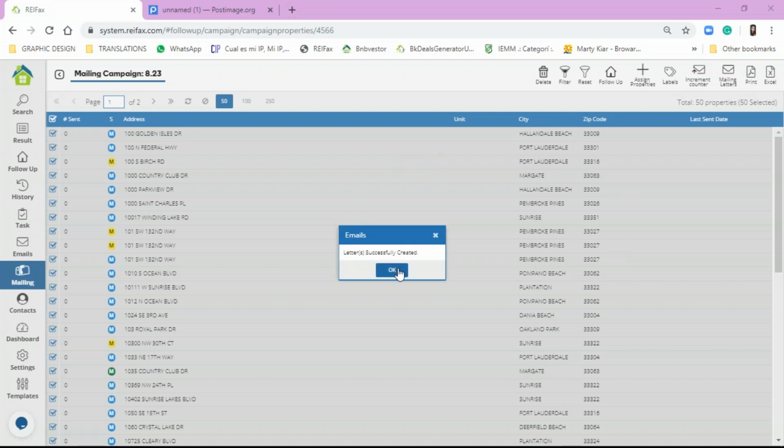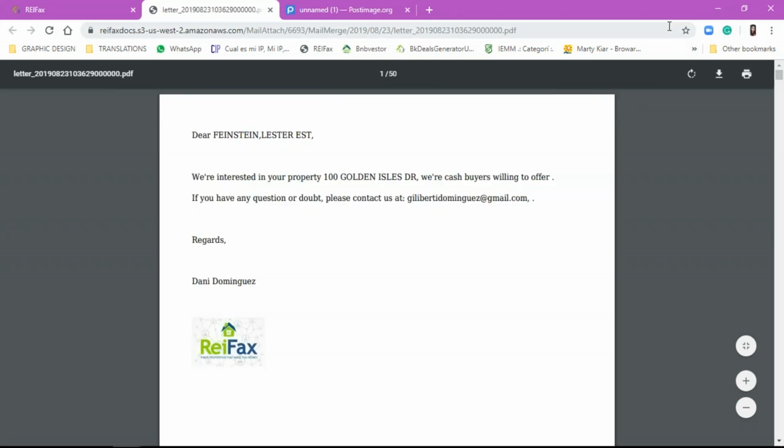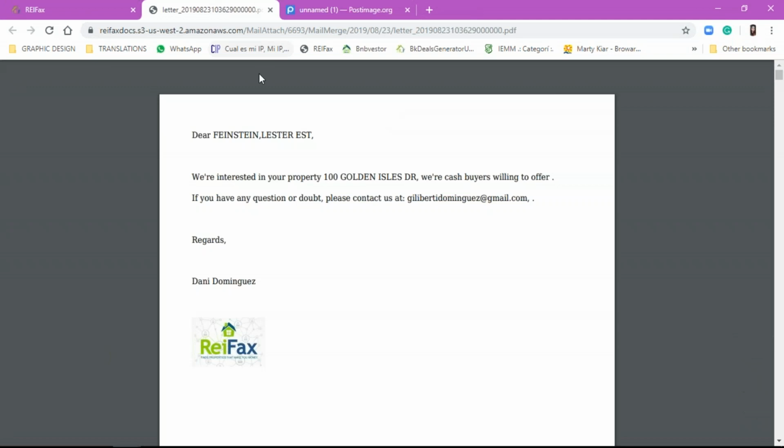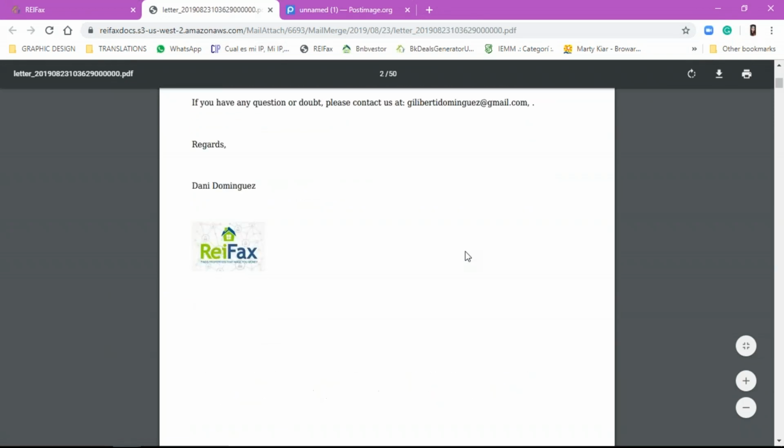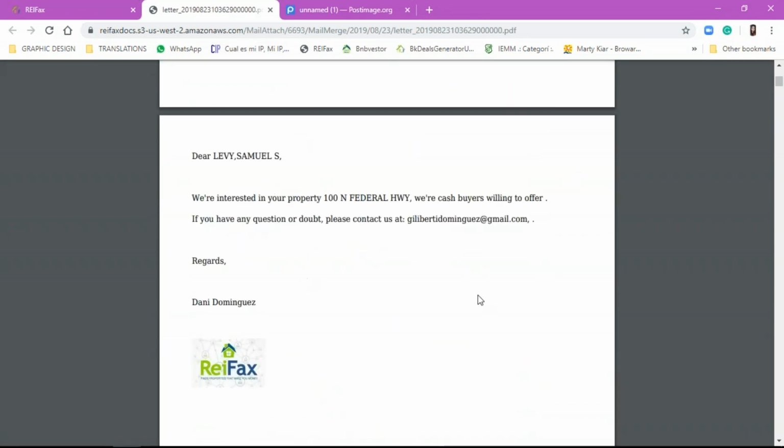Okay, I'm going to click OK. And then it's going to open another tab. Remember to have your pop-up blocker disabled, sorry, so that ReaFacts can open up another tab, and you will see how all of my letters are generated with the template that I created.